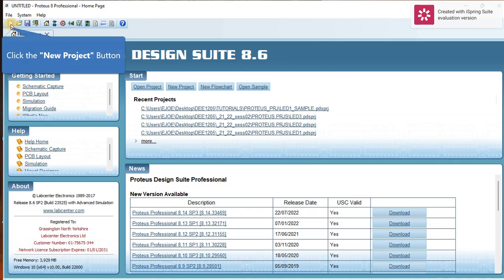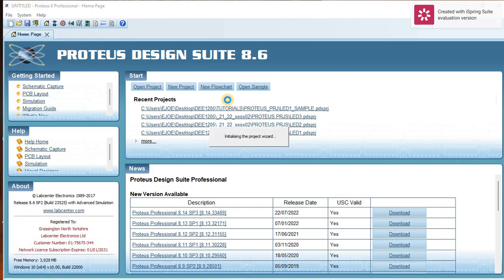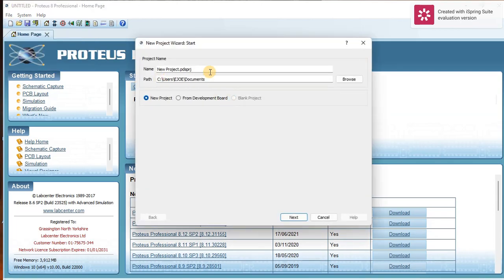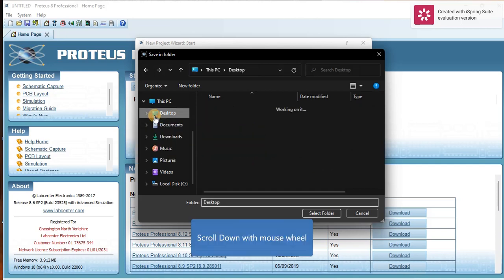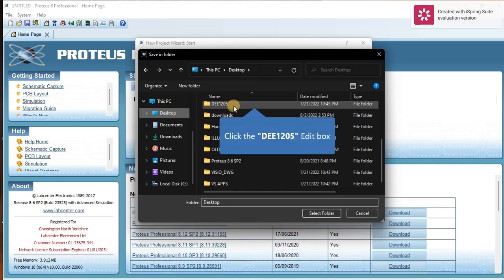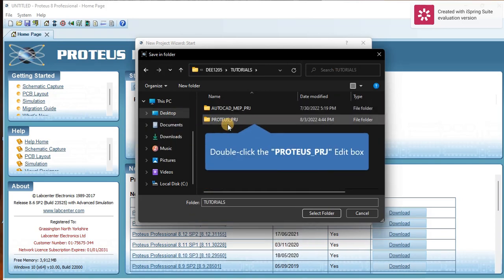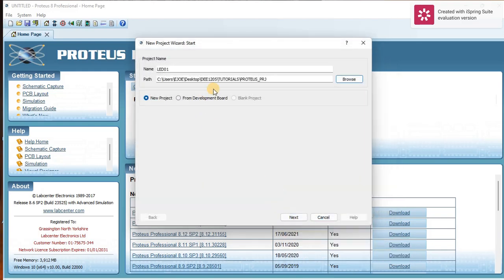Okay, so we'll go ahead and start a new project, and like before we have to choose a project name, so we just call it LED, just LED01. So choose a location. I'm saving mine on desktop somewhere here.